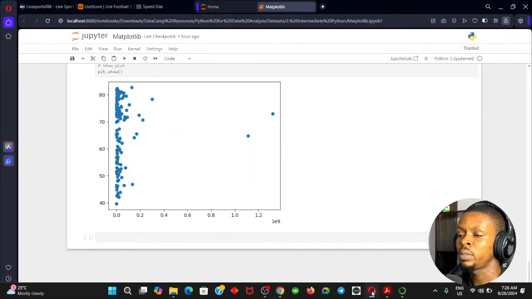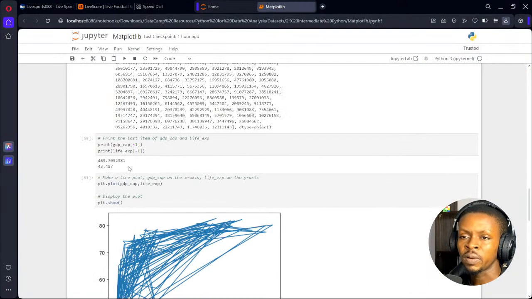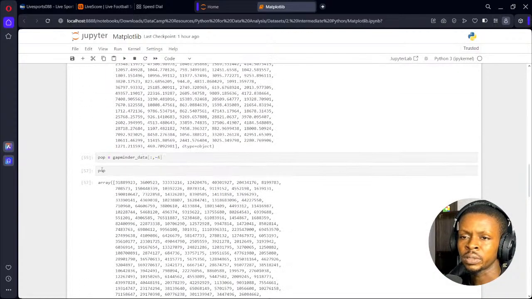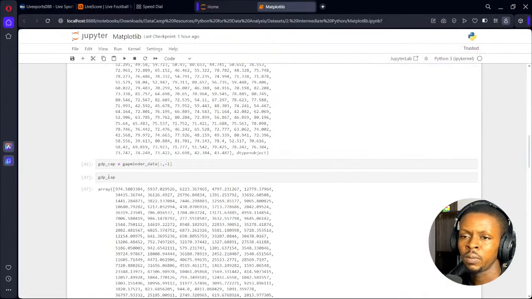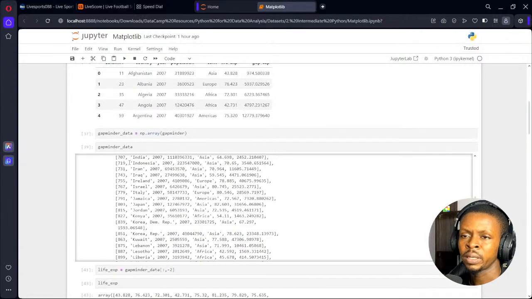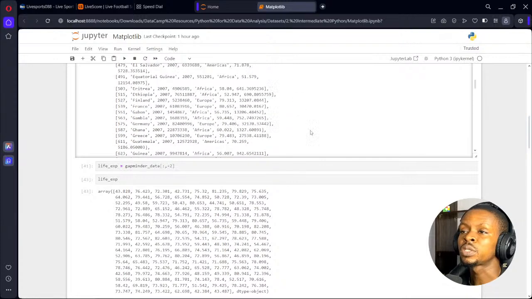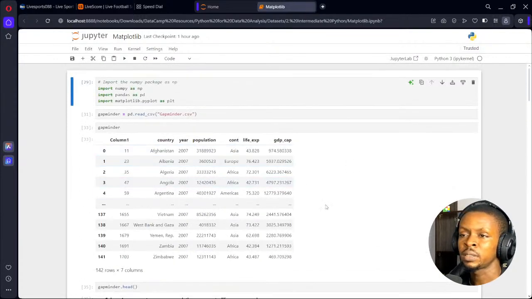So if you actually loaded that, you can see we have our life expectancy here. Let me go back a little bit. You can see we have population already. We have GDP per capita here. Then we have our life expectancy here. So this is from our data set. This column there. So we just turned them into an array.